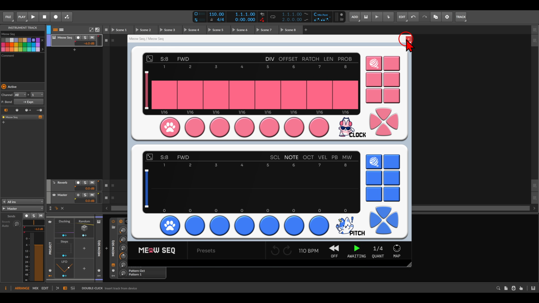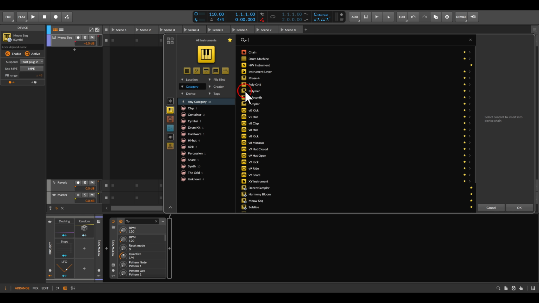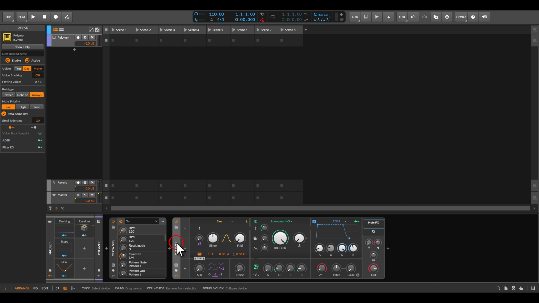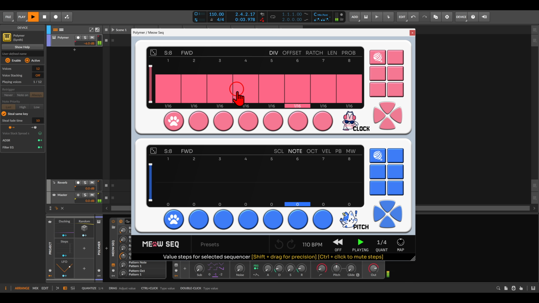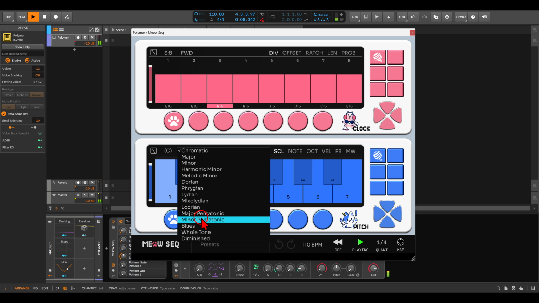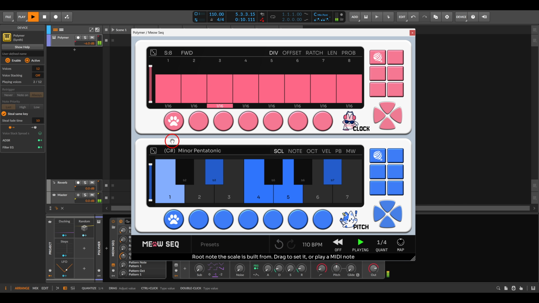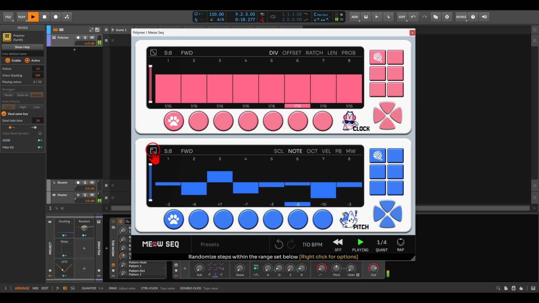So let's start with something relatively simple, maybe with the Polymer. Already I will set this to be polyphonic maybe. Right, and now we have different sequencers. We have the clock sequencer, and the notes sequencer where we can also change the scale. Let's go today with D minor pentatonic. Then I can go to the notes and change them or just randomize things.